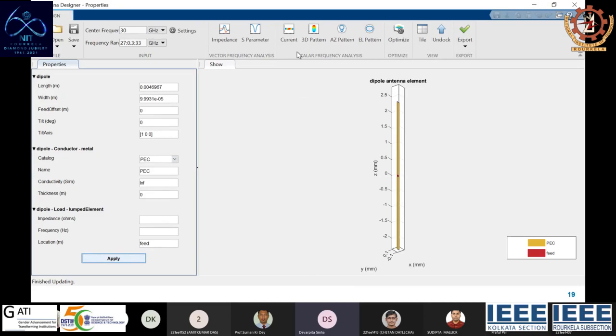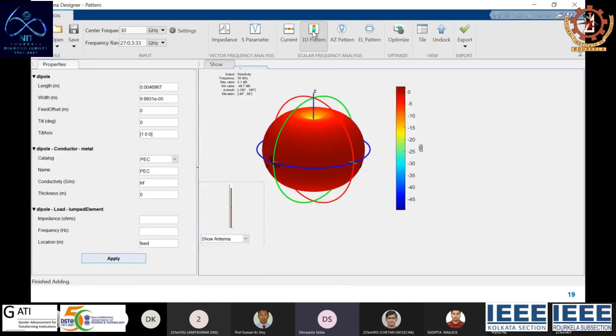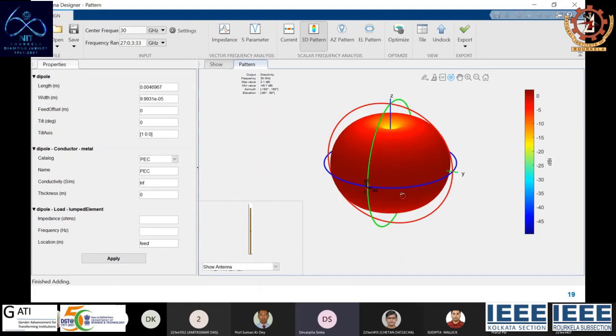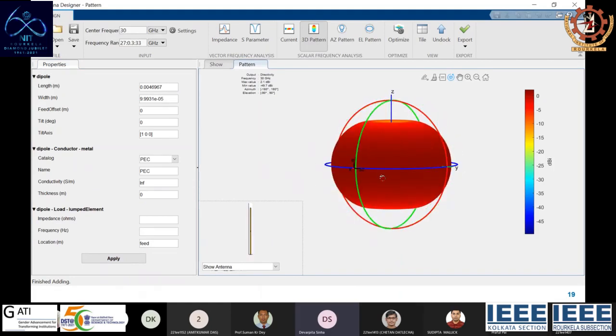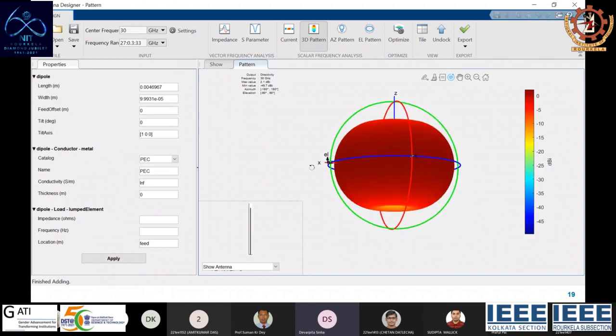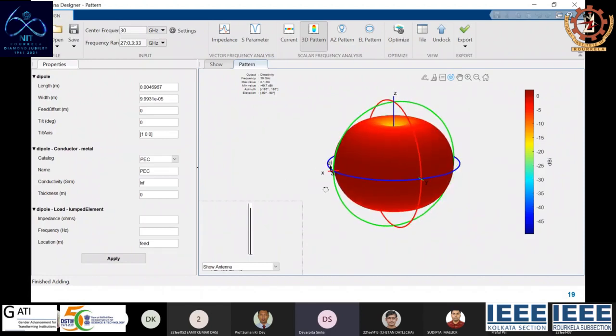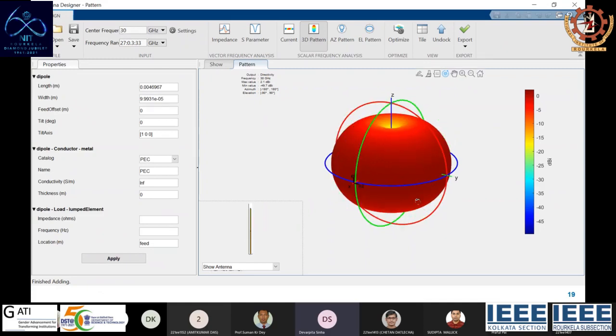And then I want to see, for example, the 3D radiation pattern of this simple dipole antenna. Just click on that and see. It is showing you the radiation pattern. So maybe it is very simple for you, for faculties, but when we are teaching students, it is very interesting for them to understand how the radiation pattern of an omnidirectional antenna actually looks like.